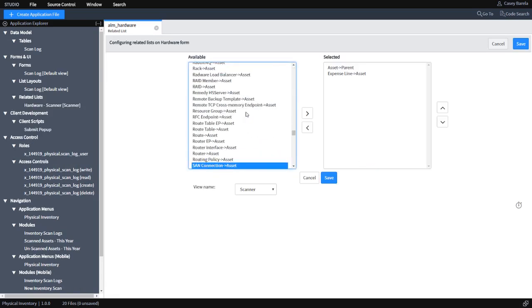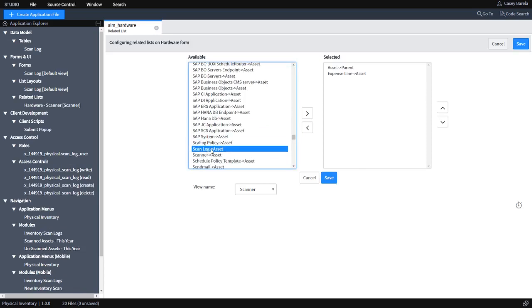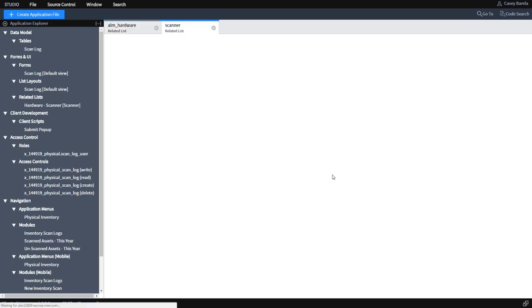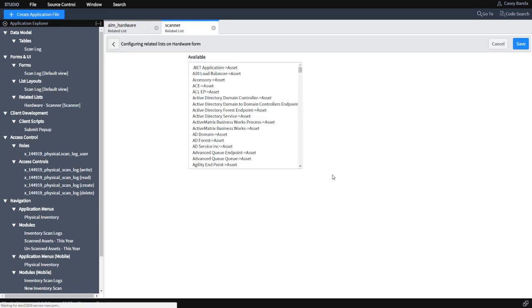So we're going to go ahead and find that related list. It's a scan log. We're going to move it over. We're going to go ahead and click on Save. And that's as simple as it is to do a view and related list inside of a scoped app.